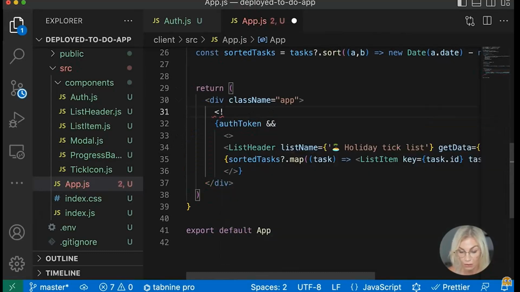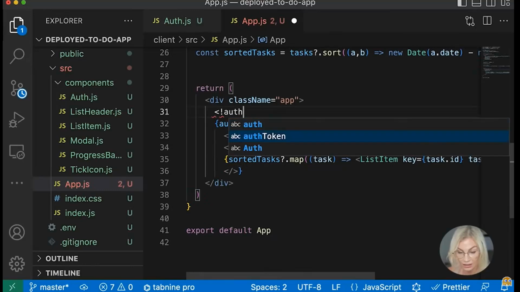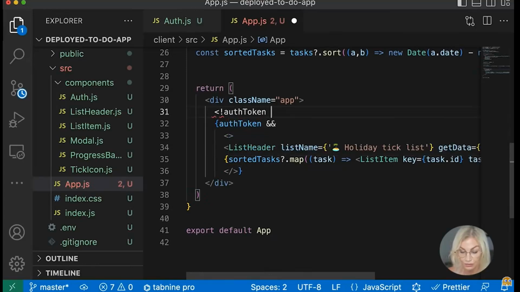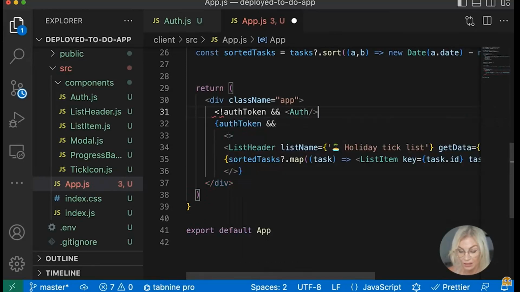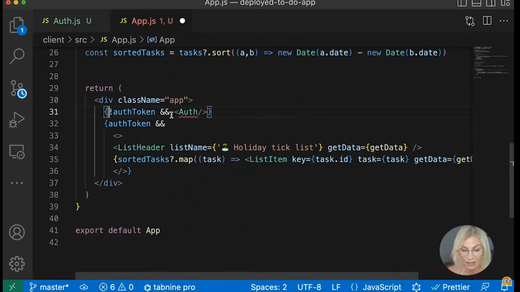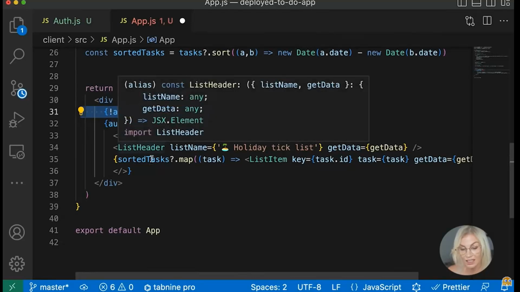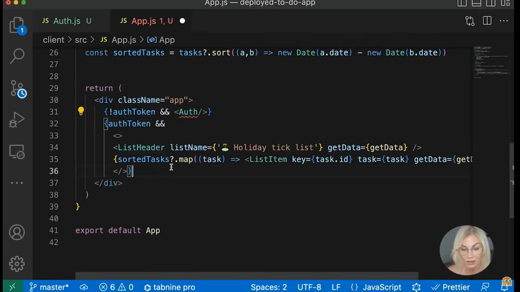Otherwise, if no auth token exists, then we want to show the auth modal. Okay, so that's all I have written here. So once again, if there's no auth token, we show the auth modal. However, if an auth token exists, then we show the list header and we show the list items.